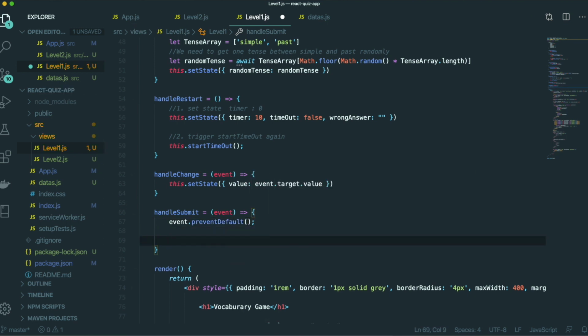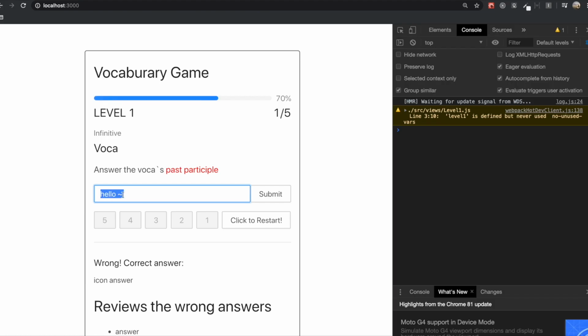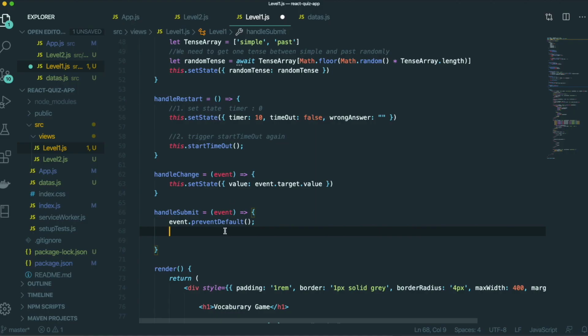And then first, what we need to do is, if we wrote something in here, we need to delete the answer with type, because we clicked this submit button. So first, this says state. So value will be empty again.